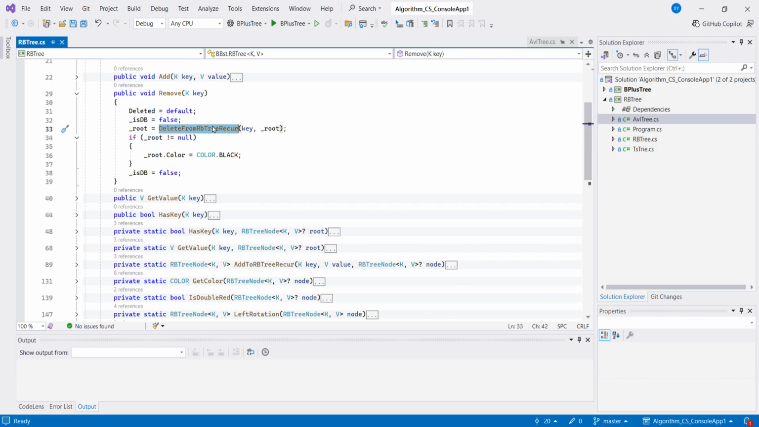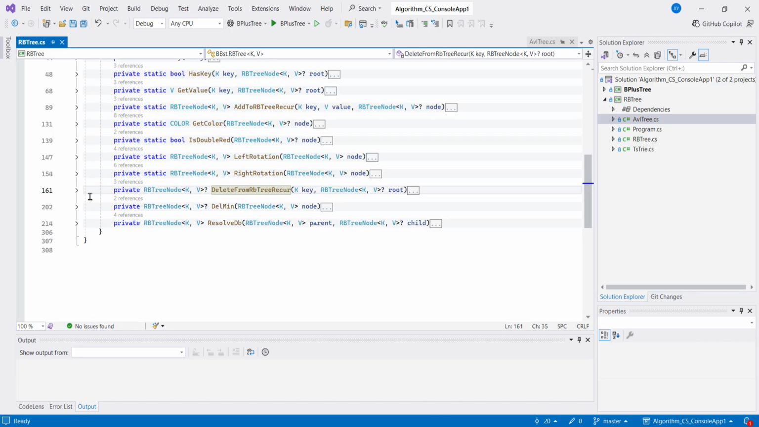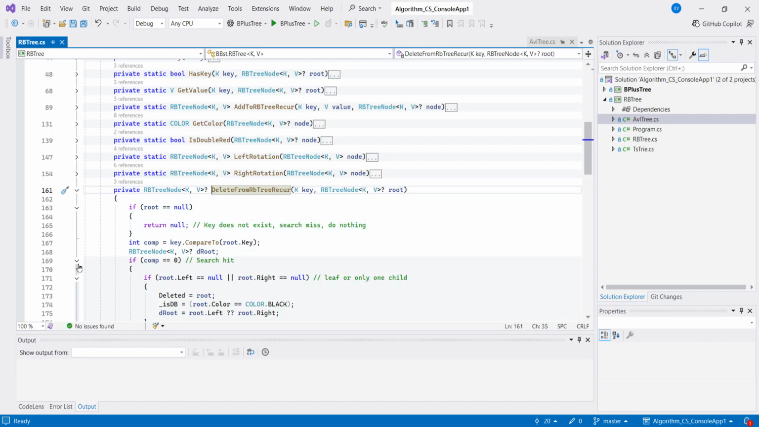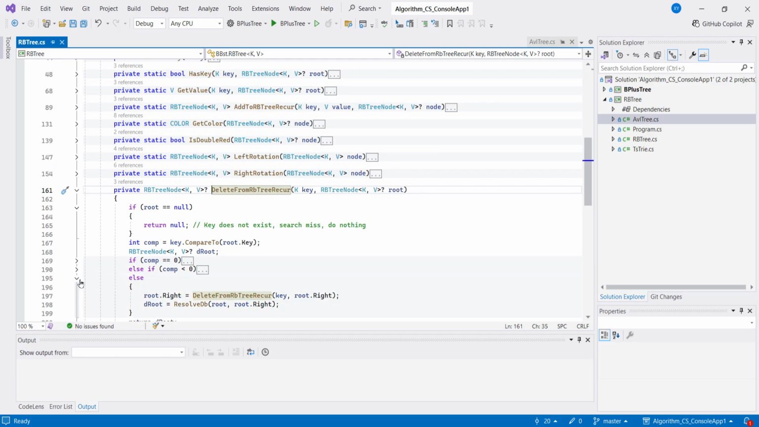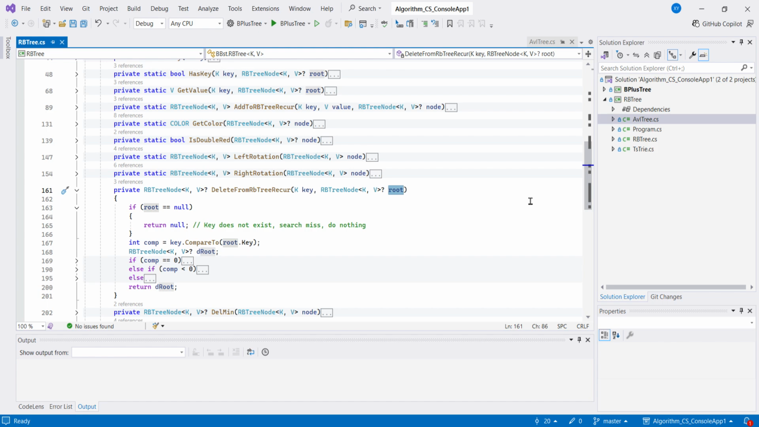This method is actually doing the work. So this is delete from red black tree. You pass in a key, and then you pass in a pointer of the subtree from where you want this key to be deleted, and then you return a new pointer of the new subtree in which this key has been deleted. So again, if the root is null, which means the tree is empty, you are deleting a key in the empty tree. So the key does not exist in the tree. It's a search miss. You do nothing. So you return null or you return root.